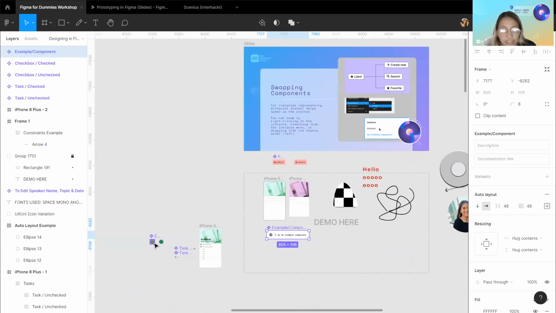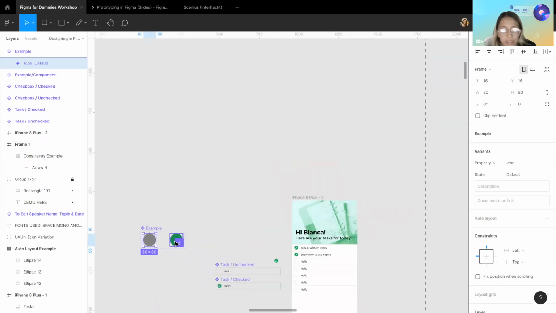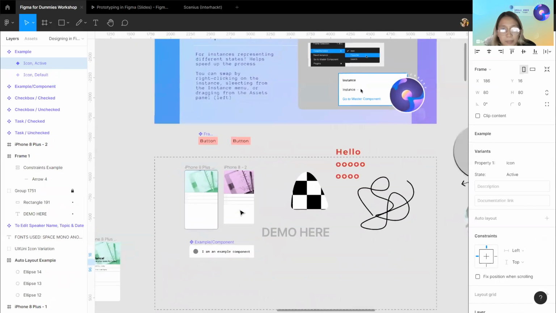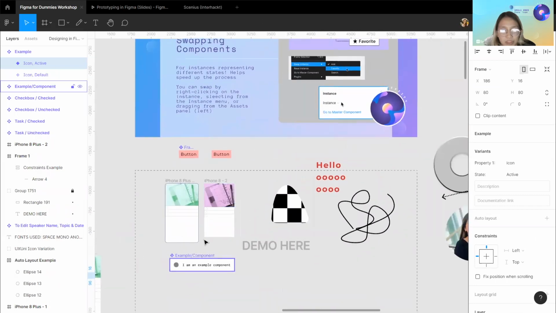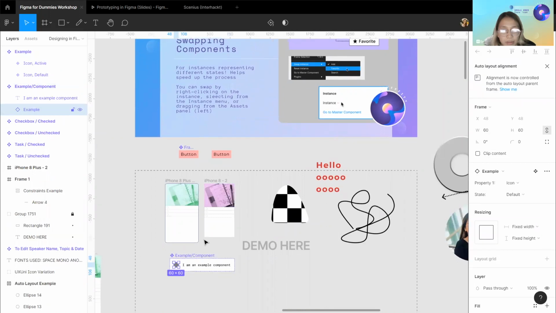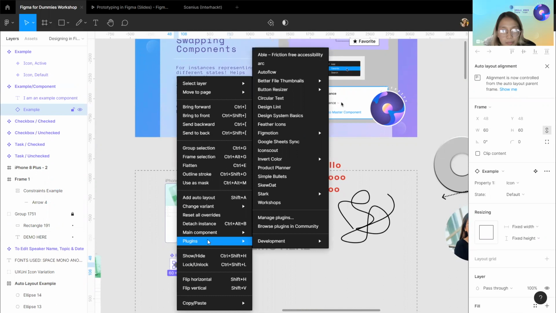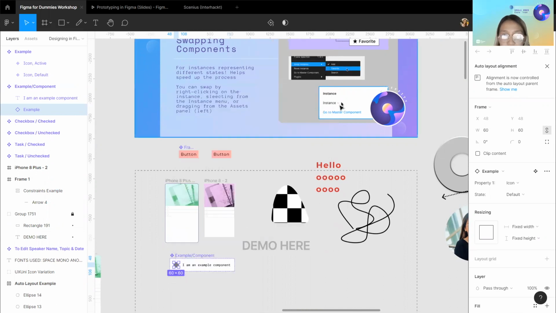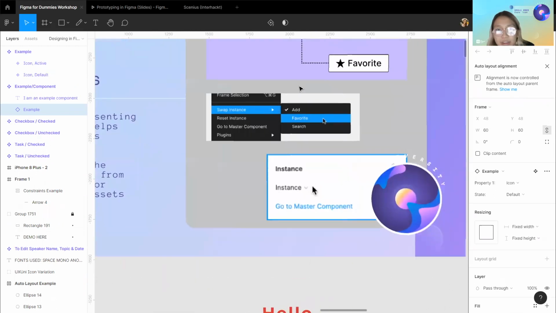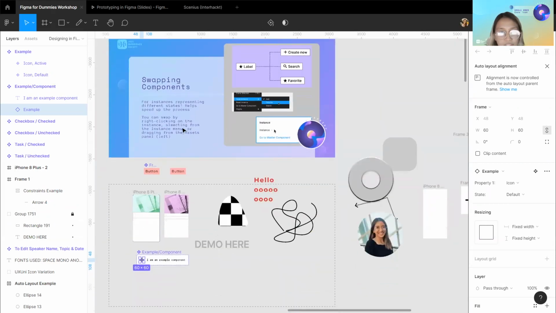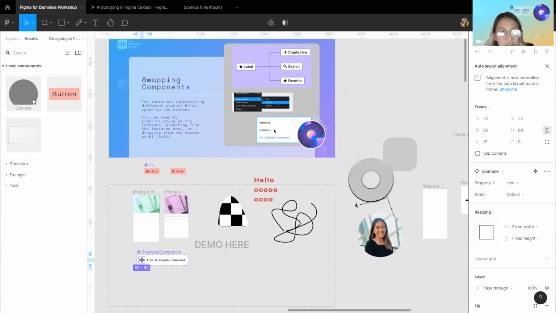Okay, so note I already have components for the gray and the green icon here. To swap, just right click on the instance. Then you can swap it and select from the instance menu, as you can see here in this example, or you can drag from the assets menu.